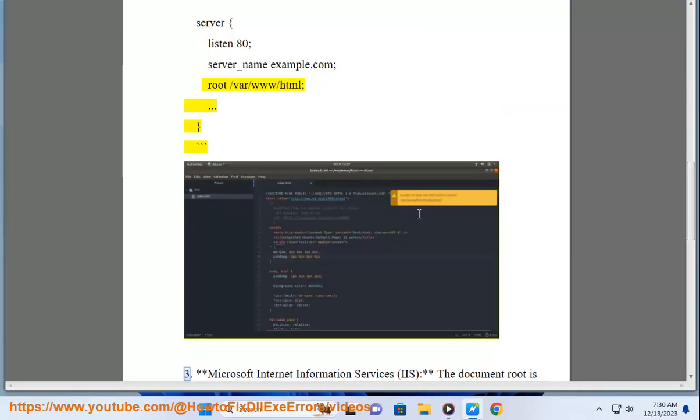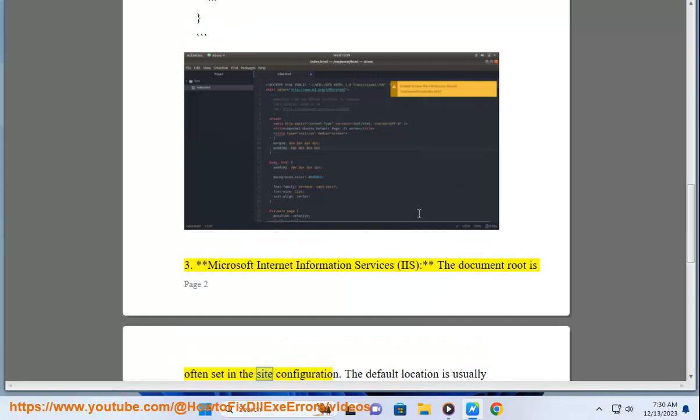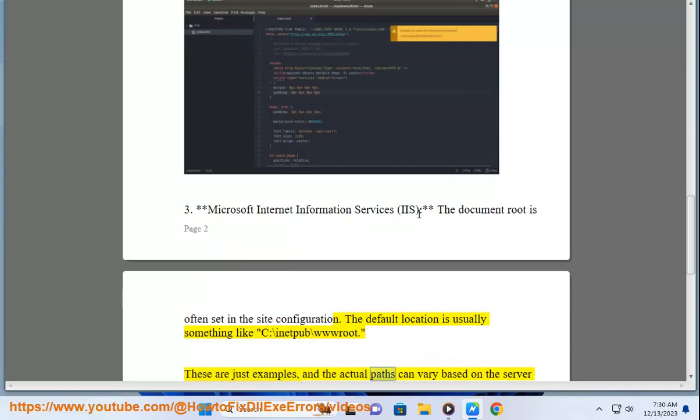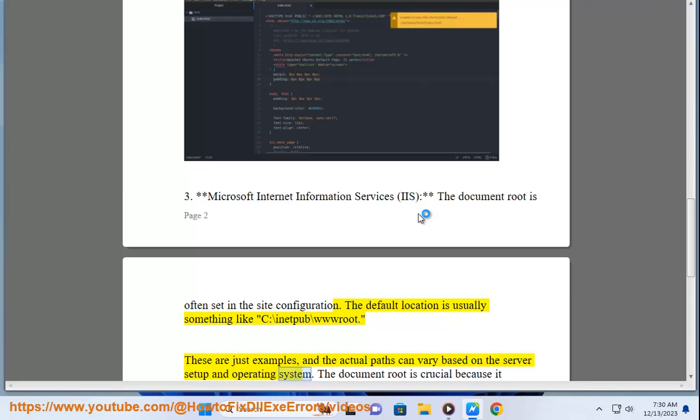3. Microsoft Internet Information Services, IIS. The document root is often set in the site configuration. The default location is usually something like c:/inetpub/wwwroot. These are just examples, and the actual paths can vary based on the server setup and operating system.